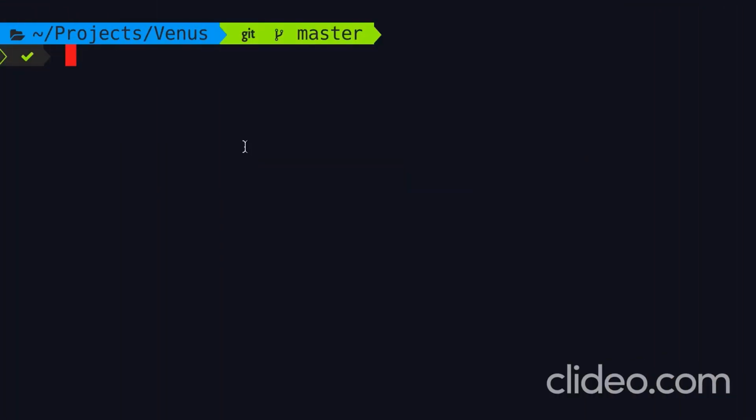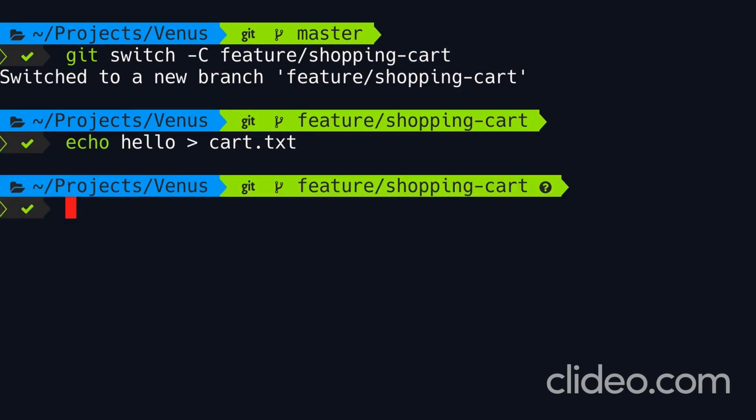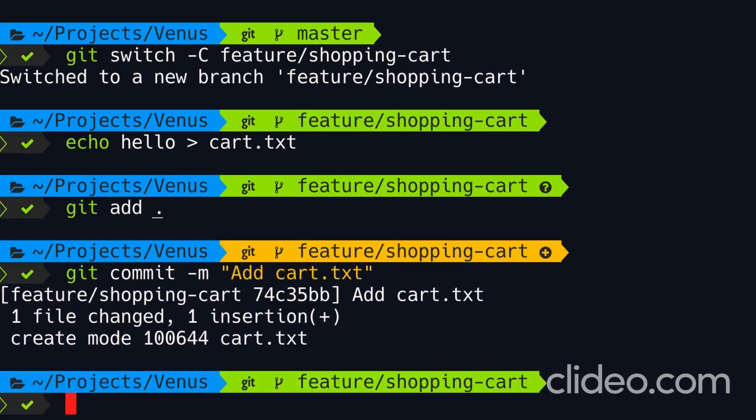So let's create a new feature branch called shopping cart. git switch -c feature/shopping-cart. Now let's make a commit in this branch. So I'm going to echo hello to cart.txt. The change doesn't really matter. Now let's add this to the staging area and then make a commit. Here we say git add cart.txt. Now let's look at our history.